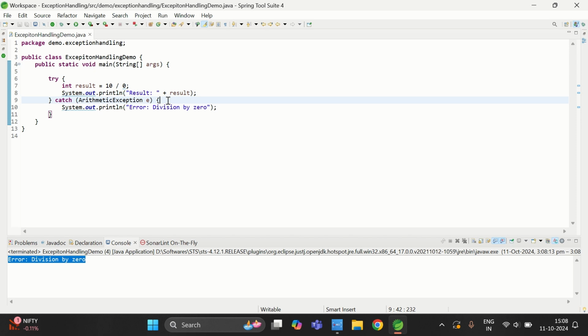Let me summarize. In this example, we are trying to divide 10 by 0, which causes an arithmetic exception. The catch block catches the specific exception and prints out the error message. Without the try-catch block, the program would have crashed, as we have shown earlier in this video. But by using try-catch, we gracefully handle the error.